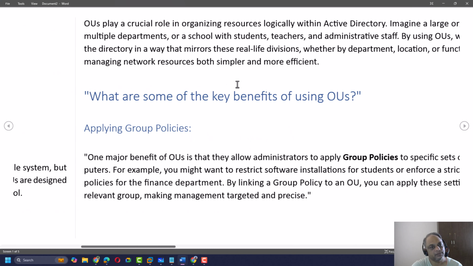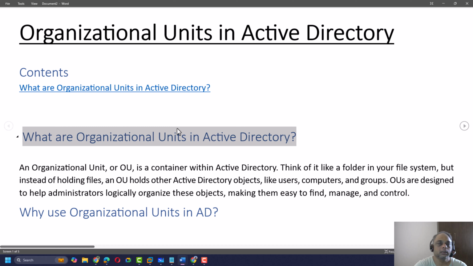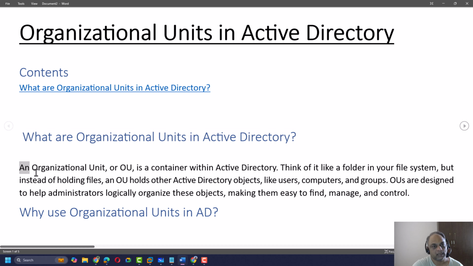So first we will discuss what are organizational units in Active Directory, and why they are required. An organizational unit or OU is a container within Active Directory. Think of it like a folder in your file system, but instead of holding files, an OU holds other Active Directory objects like users, computers, and groups.